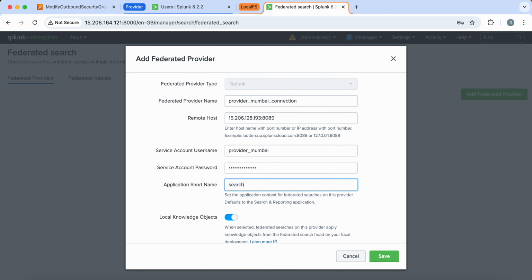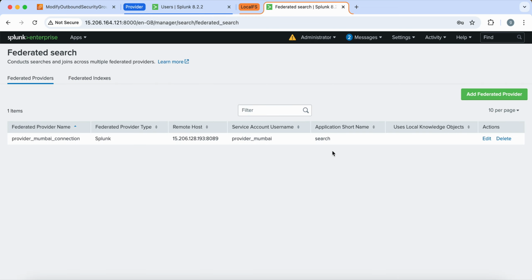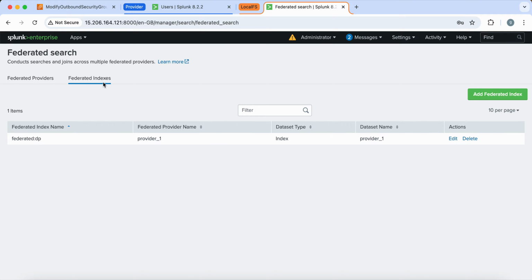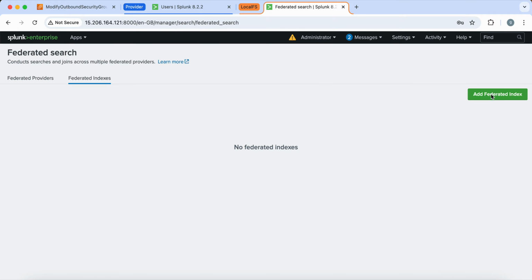App is which app those indexes have access to, so search app. For local object, if I want to use some kind of lookup, then we can utilize the provider lookups dependent on that, and save this. Once that is done, you have to switch to federated index. That is the last piece of the setup.